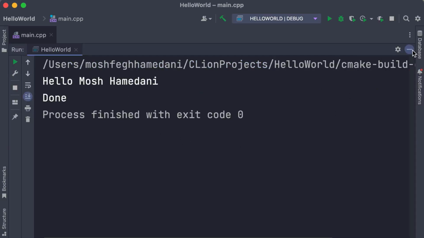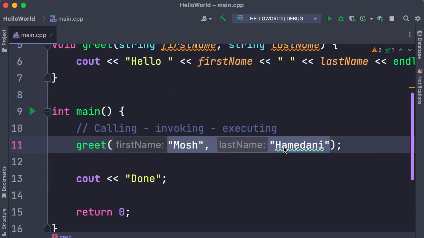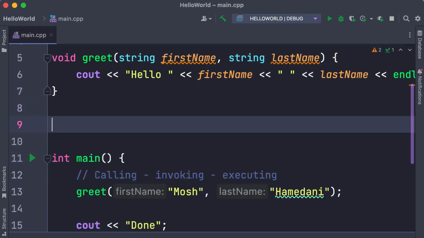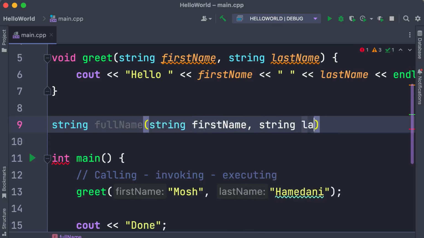Beautiful. Now, how about a function that returns a value? So let's define another function that returns a string. We're going to call this full name. So just like the greet function, we're going to give it two parameters, first name and last name.